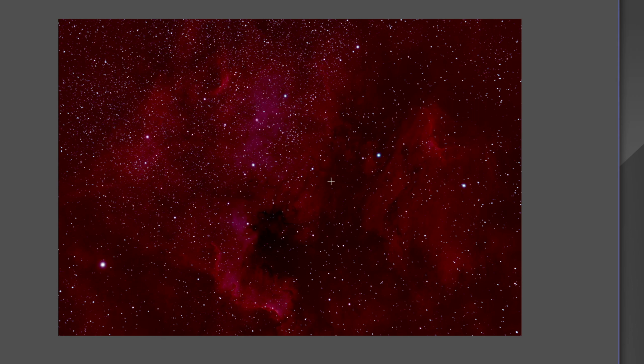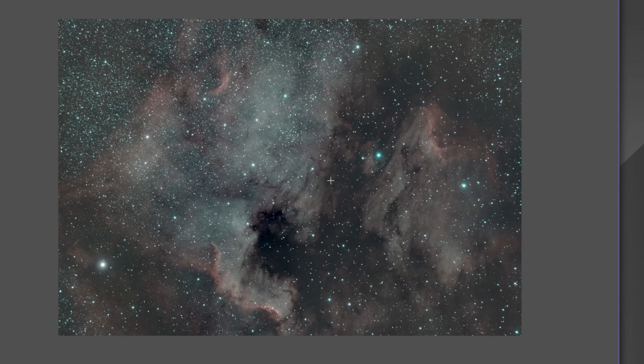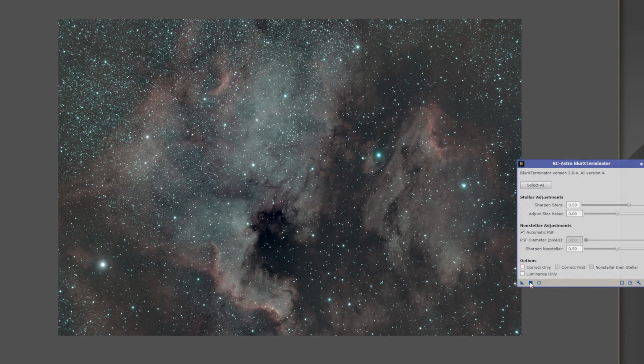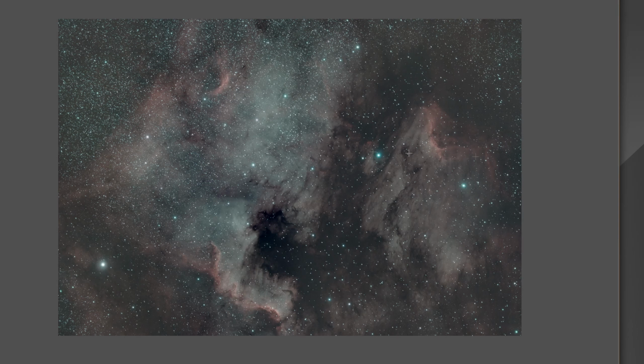And our image turned red because of the color calibration, but we just have to hit the stretch again and it'll turn back to a normal color. So we've got the gradient corrected, it's color calibrated. Now I'm going to go into Blur Exterminator. Skip ahead a little bit because OBS and Blur Exterminator don't really like to coexist.